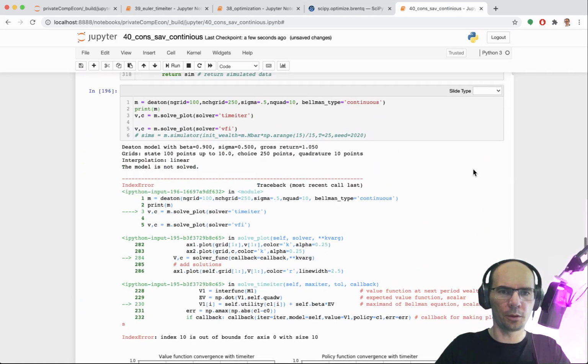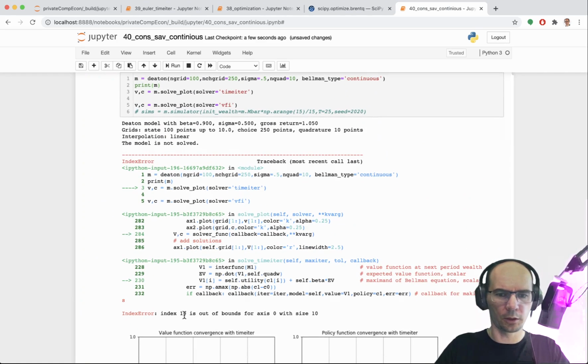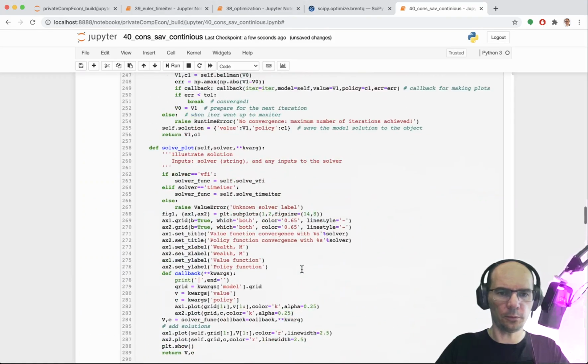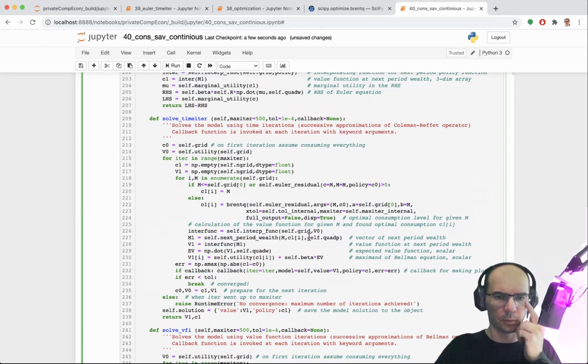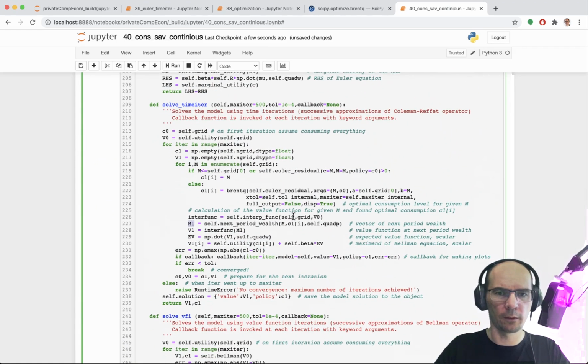Of course, there are errors. It's very seldom that you write everything correctly from the first try. Index 10 is out of bounds for axis 0 with size 10. And where's this? This is our V1 of I. I think there are some, yeah, I'm just using the same variable name, which is not good. By the way, is M1 unique here? Yep.